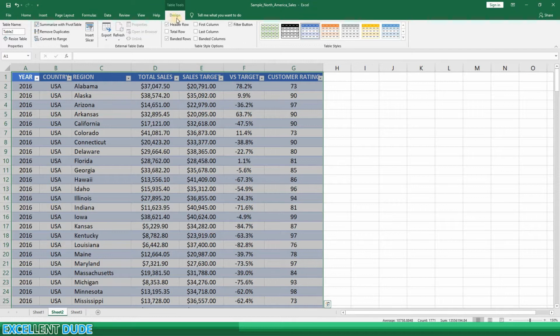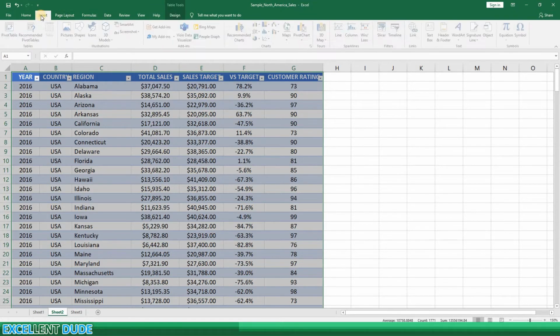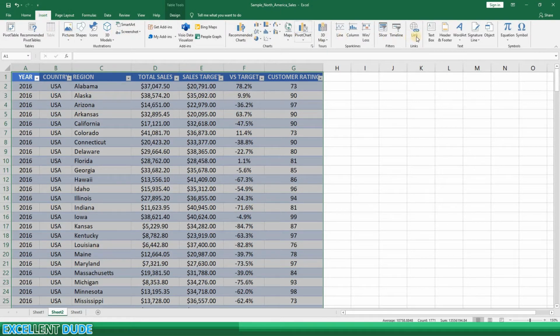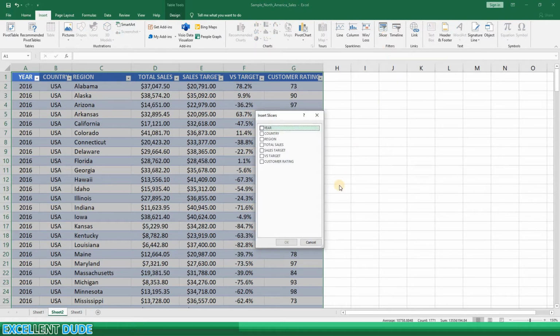Depending on your version of Excel, this may not happen. If not, you can go to the Insert tab, and on the right of the ribbon you'll see Slicer. In either case, once you click on the Slicer button, you'll see all the slicer options available to you based on your data table. For this one, let's check Year, Country, and Region, and then click OK.